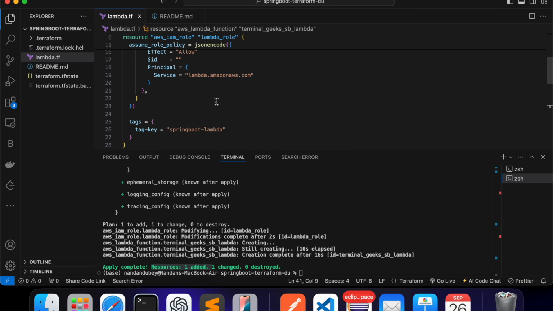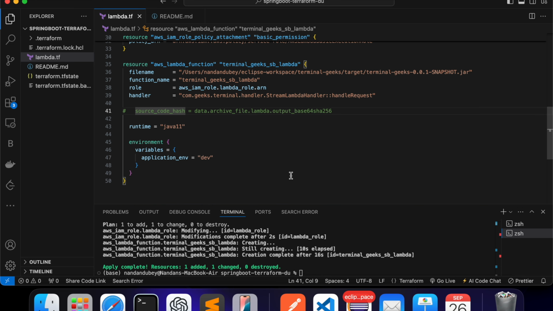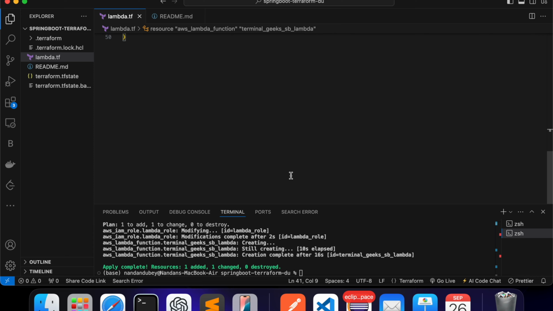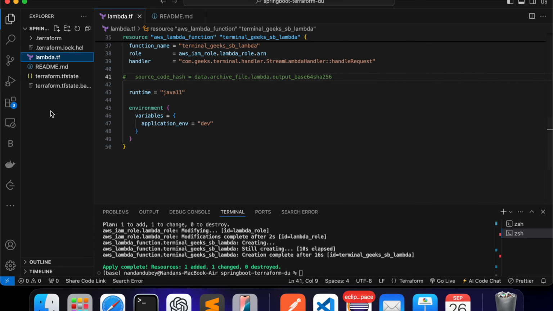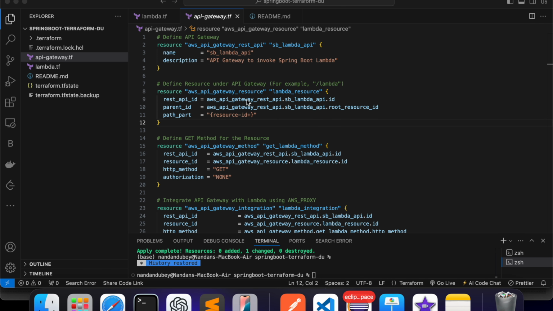So let me run this application first. Okay, so is the API gateway created or not? Because the API gateway is required to run this Lambda. So we need to create an API gateway for that. Let me create a file for the API gateway, and this is the code I've attached. Let's go through this API gateway Terraform script line by line.